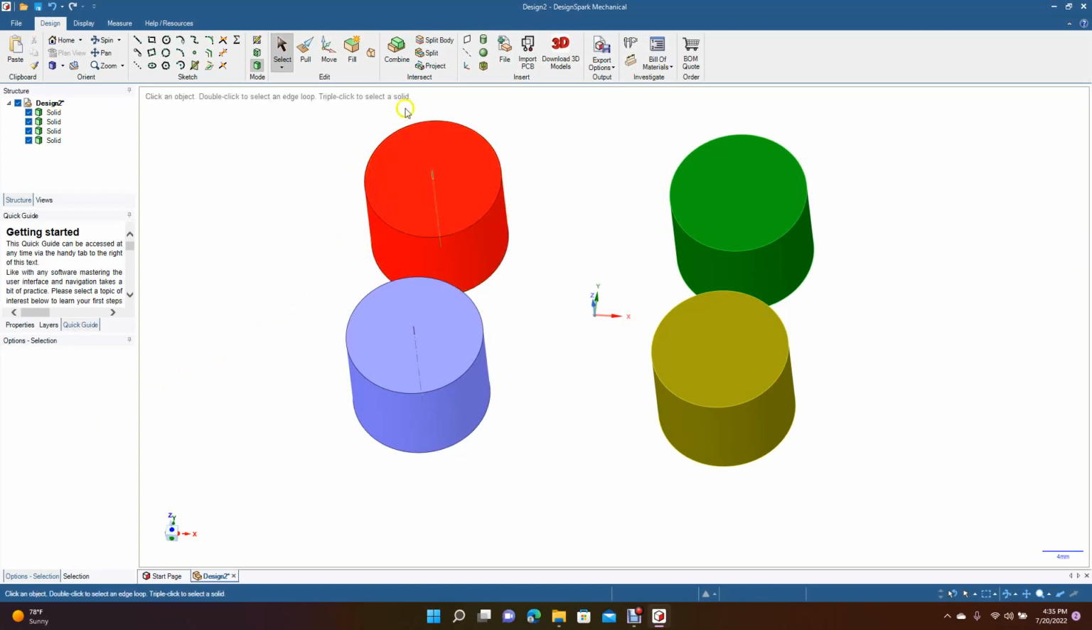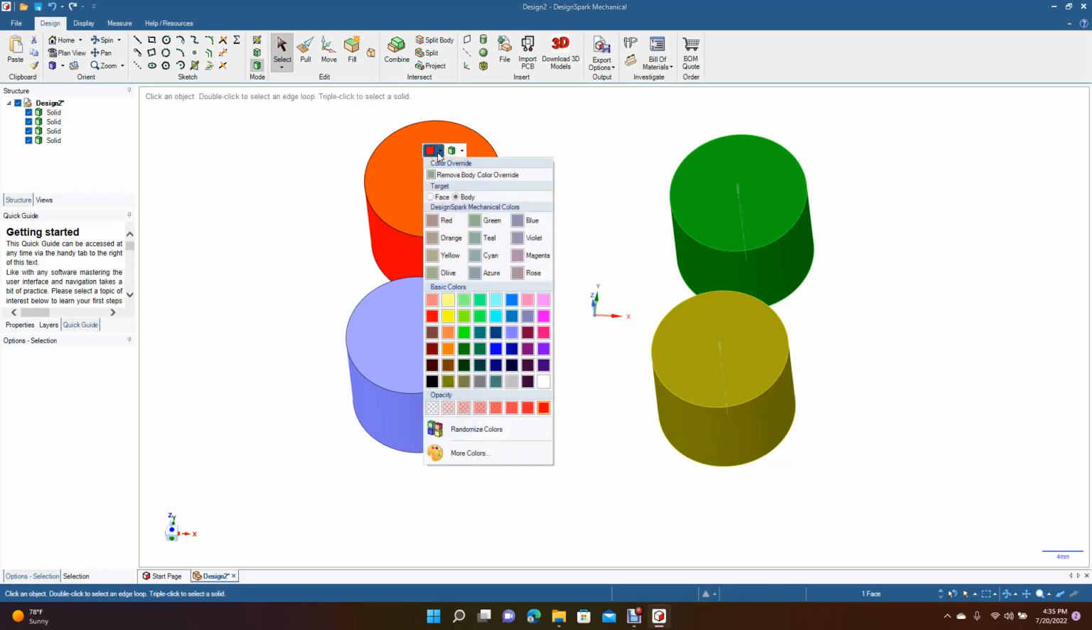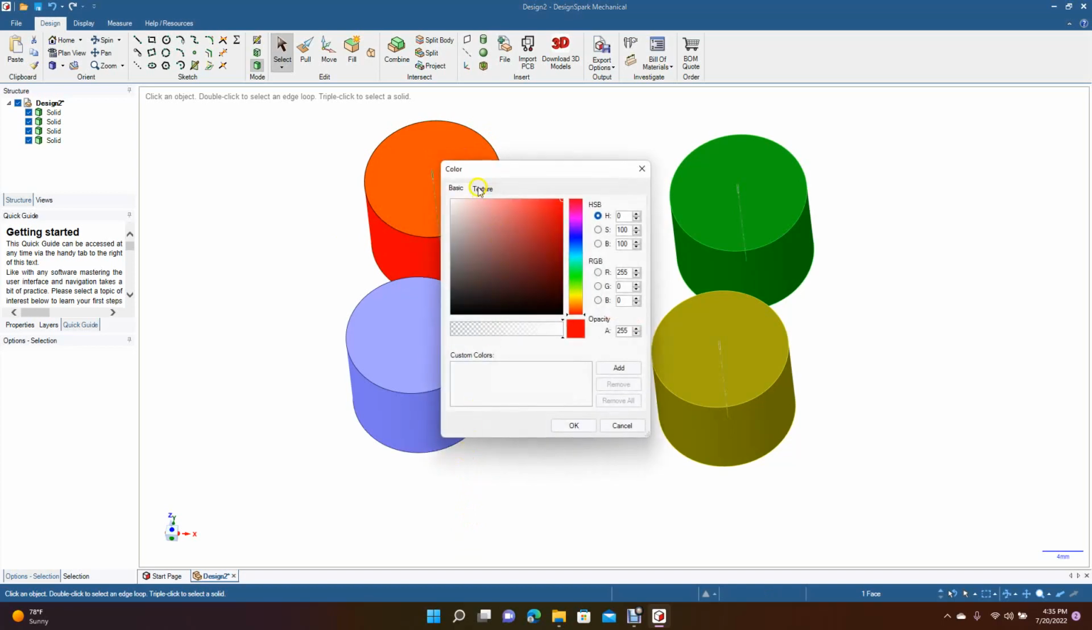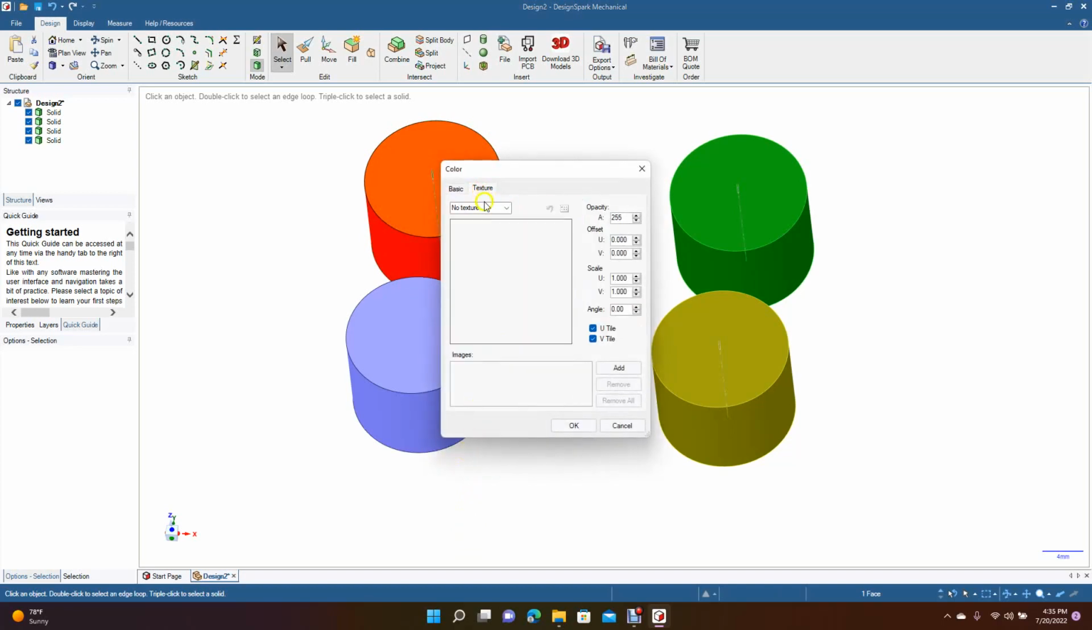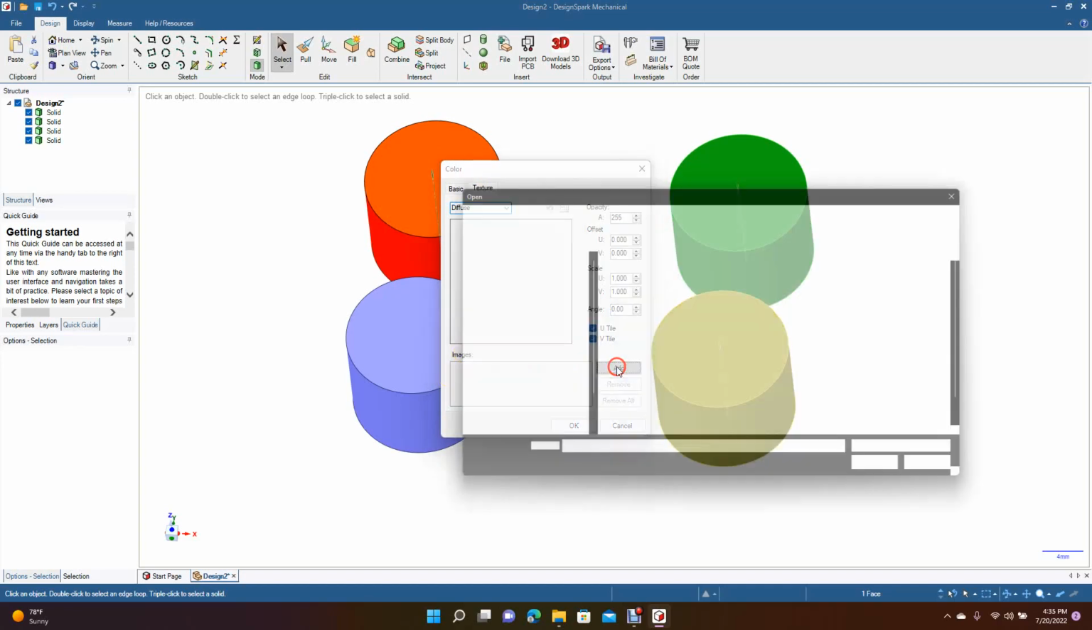Now the next way to change this would be to apply a texture, and I'll show you how to do that. I have a texture in here that I downloaded. So you do the same thing. You click until you get this little box up here, and then click here. Then come down to more colors at the very bottom, and up here to texture. Change this from no texture, click the arrow, to diffuse. Then come down here to images. You don't have any in here, so you go ahead and add.